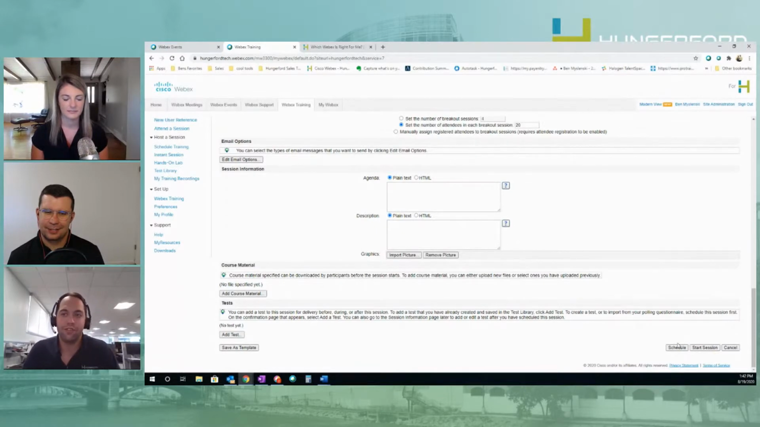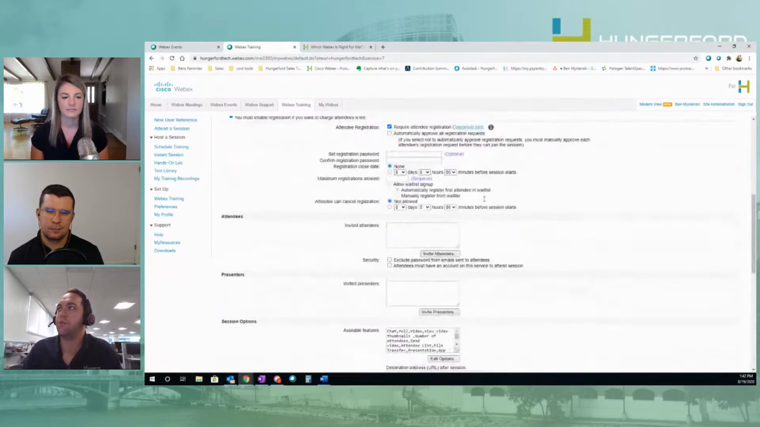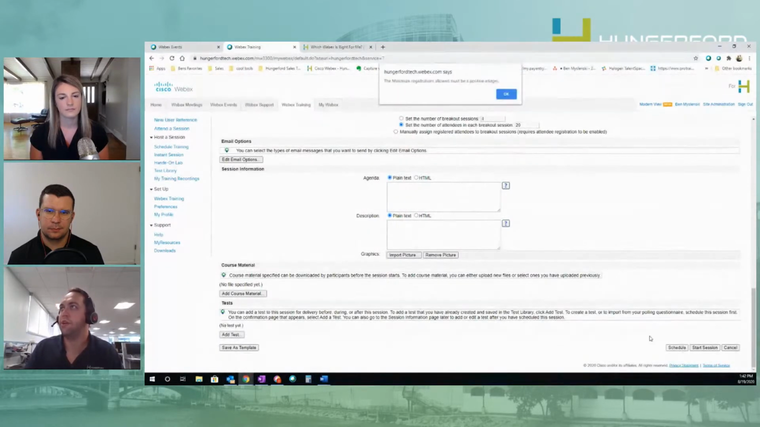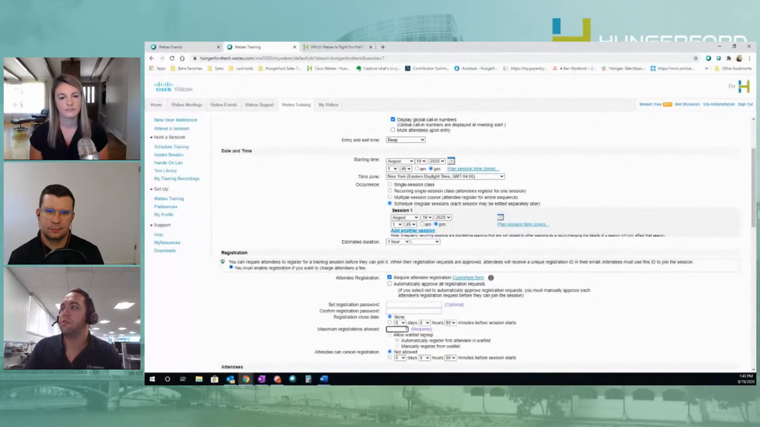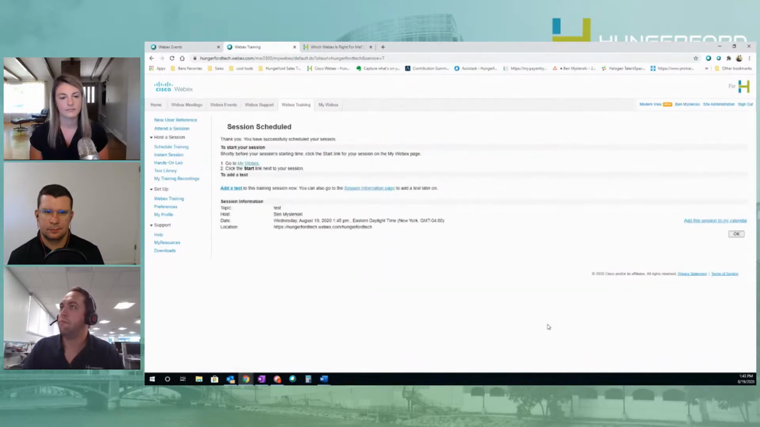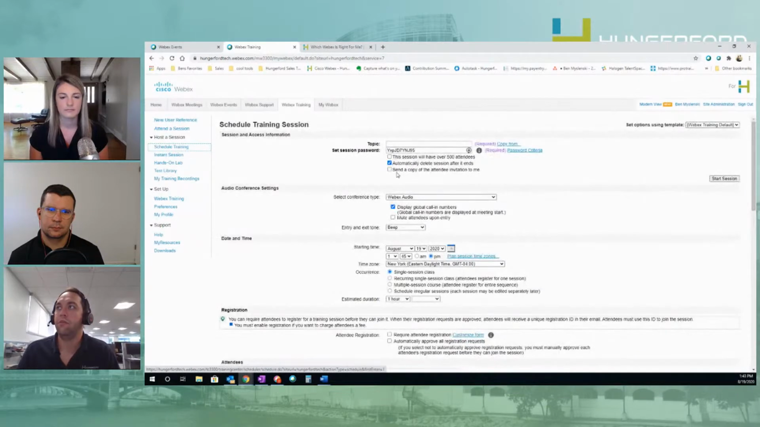And then from there, you want to schedule your session. And once you schedule the session, it's going to be the same with Webex Events and with Webex Training. Okay, so then I can get the session information page, and I can get that information. I can add this session to my calendar, and it'll also send me an email with all the information if I check this box, send a copy of the invitation to me. And then I can forward that along to anyone, or I can put it in our marketing system.